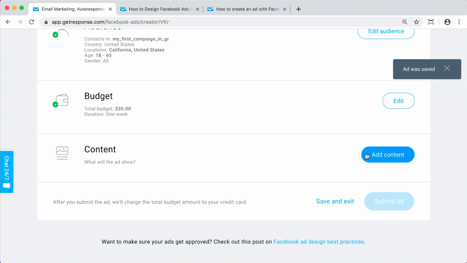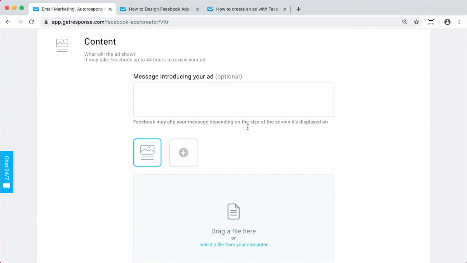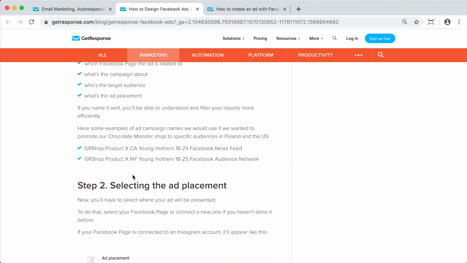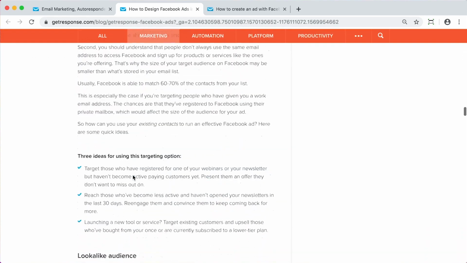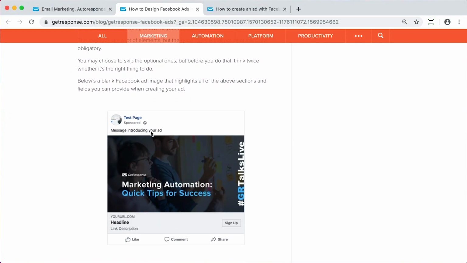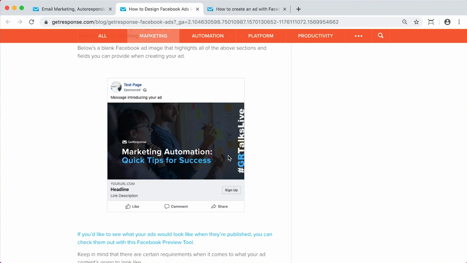Now, this is also a very important part whenever setting up your ad. And again, I will reference this amazing blog post because it gives you lots of really good instructions and tips and helps you actually figure out, for example, the message introducing your ad. There's a headline, a button type, a description. And so in this post, if you'll excuse me while I scroll quickly for a moment, you can see here, it tells you, this is the message introducing your ad, headline, link description. And so this quick preview lets you know what goes where whenever you're creating and inputting the content for it.